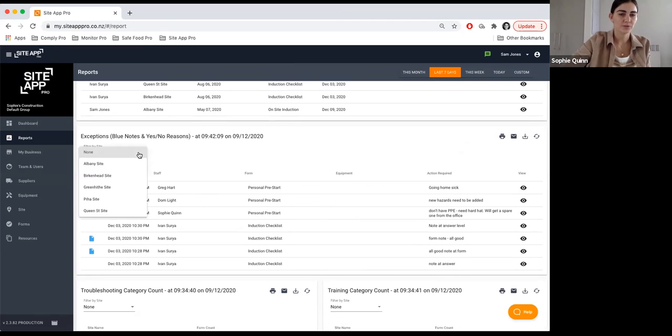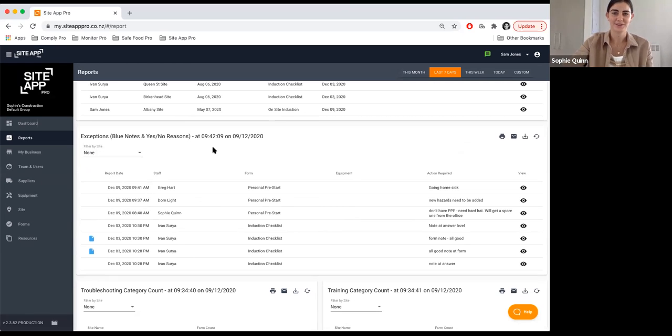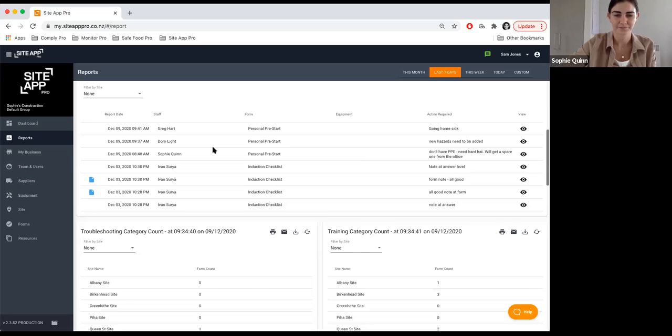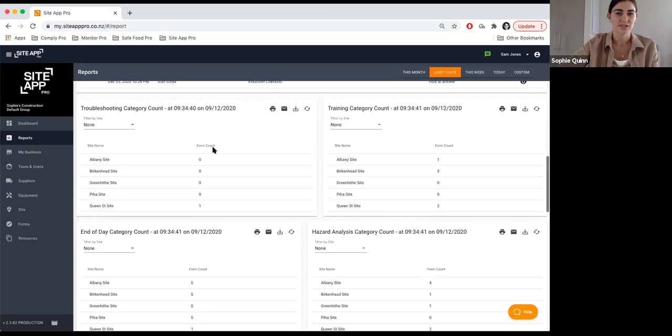On all of these, you can also filter it by site. That way you can get a specific report for this specific category and export it just for that one site. Say a client or someone wants to have the information on that, you can do it just for the one site there. The other reports here are more just a count.